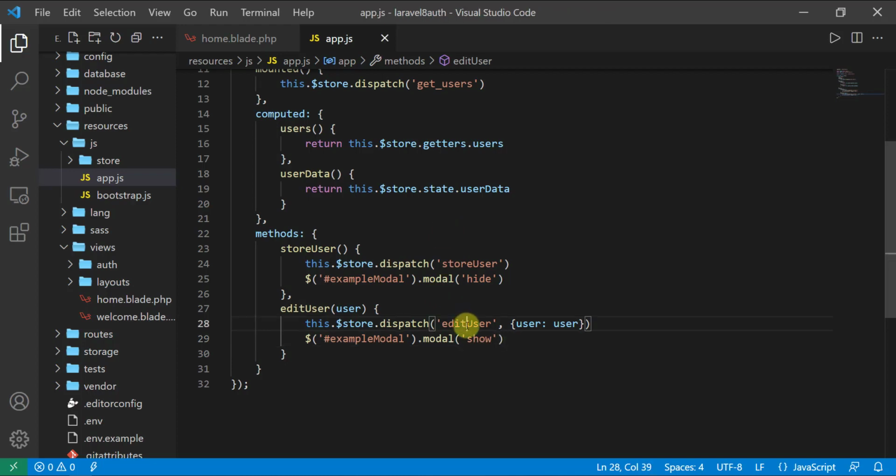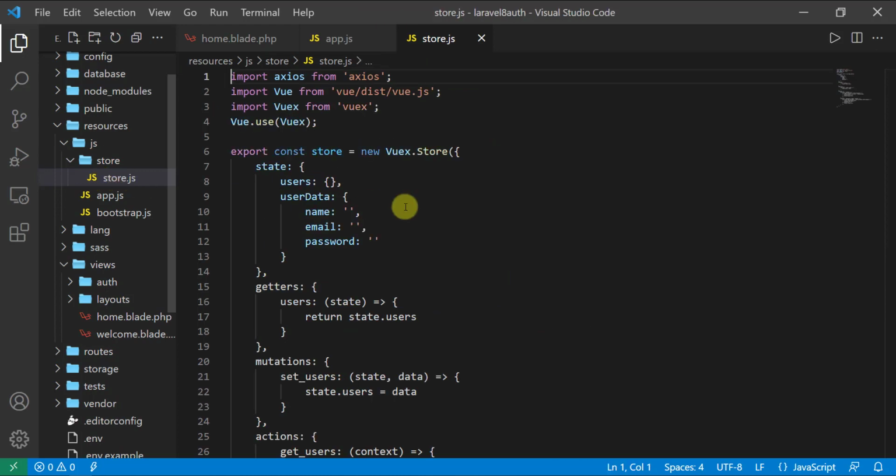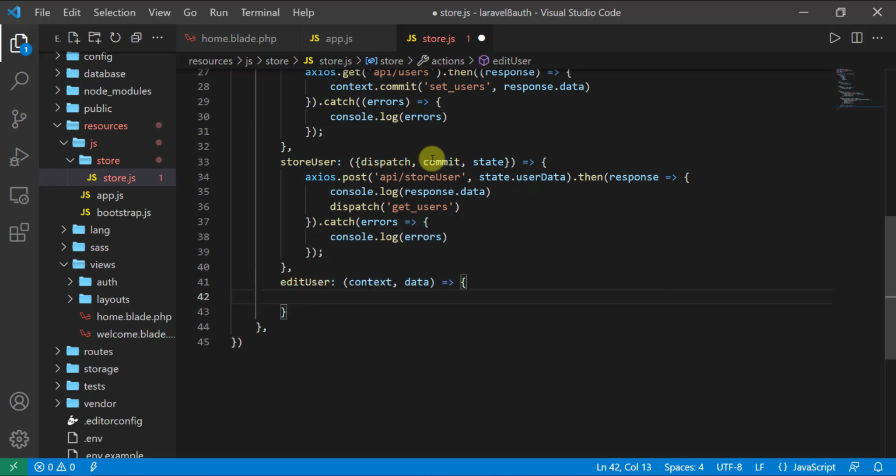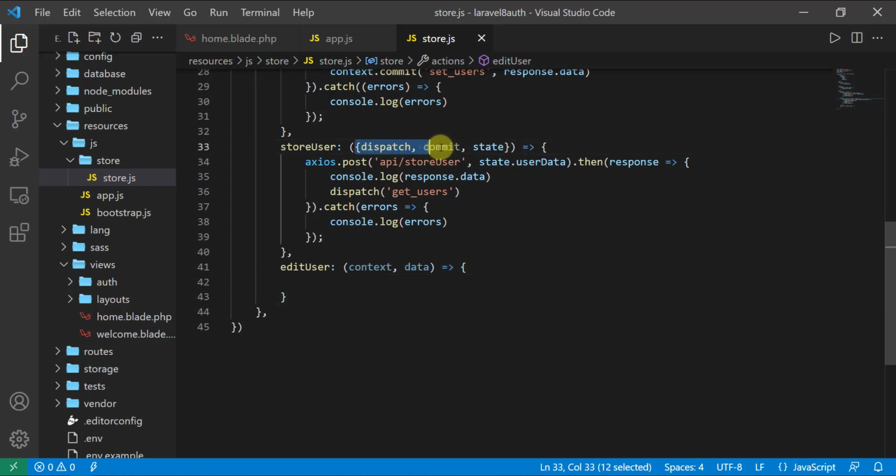Now we will create this editUser dispatch action in the store.js. So let's go to the store folder, store.js, and if I scroll down, let's create it after the storeUser. So let's say comma, editUser, colon, then parentheses, and let's name it context, then comma, data, which should equal an object. Instead of writing dispatch, commit and state like this, we can just pass context here. Then we can get context.dispatch or context.commit, or if you want the state, we can get that also. So in here we want to do a couple of things.